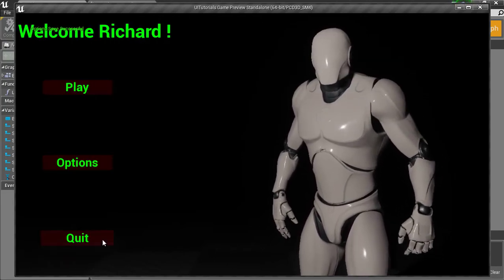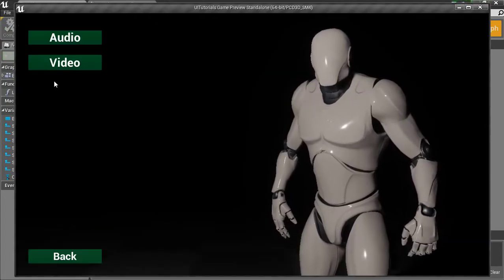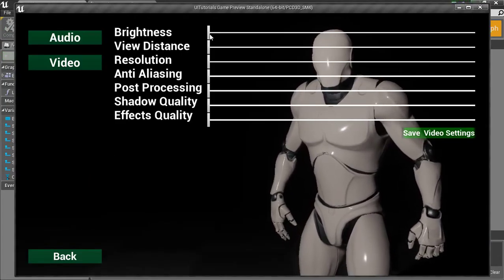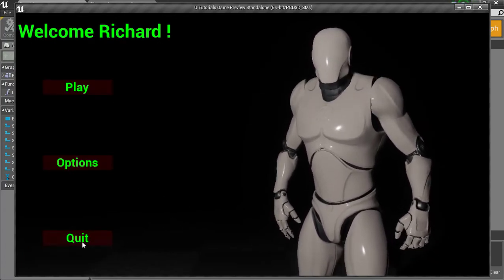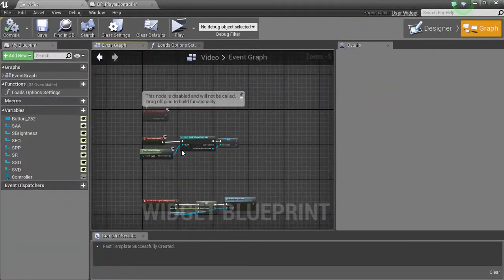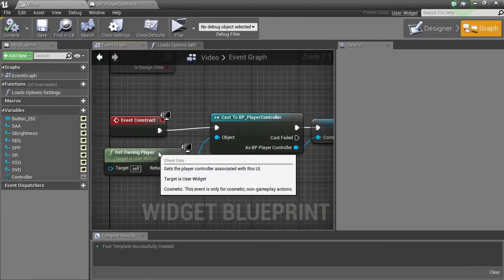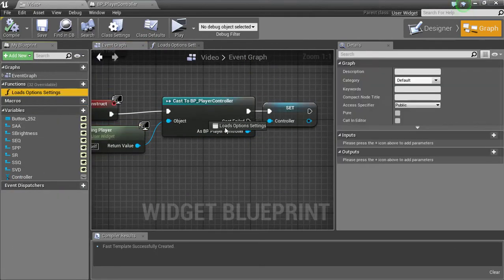Back, quit. Okay, so now if we go back to play, options, video. Oh, it didn't actually do it. I wonder why. So I'm gonna go back to quit here. Let's find out what's going on. We are definitely getting our controller. Oh, right. Okay, that's why we didn't put our load option settings in here.